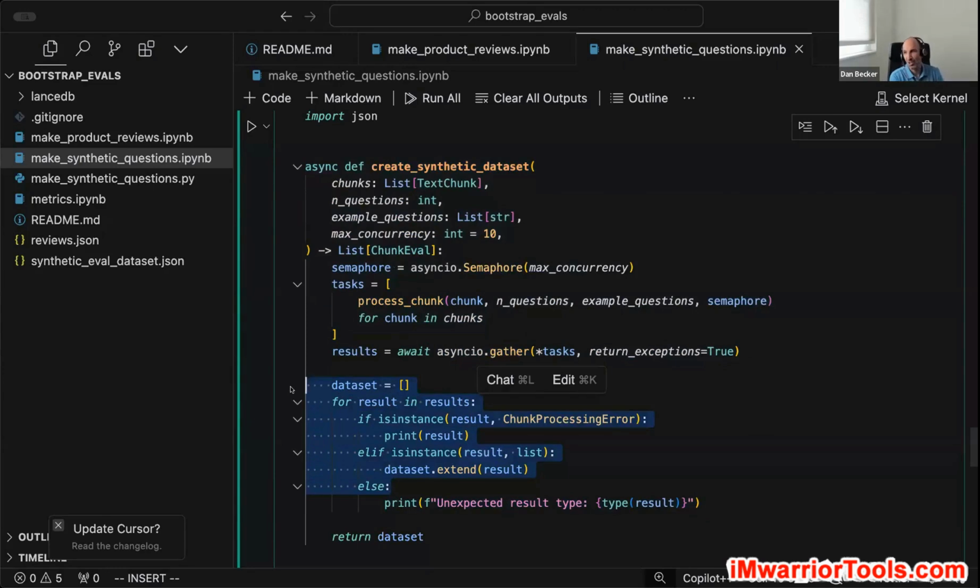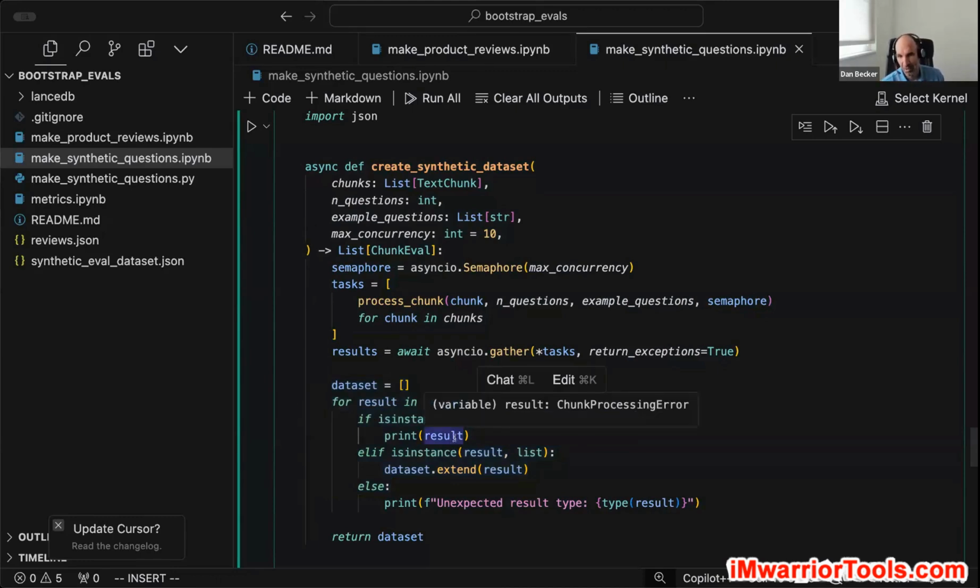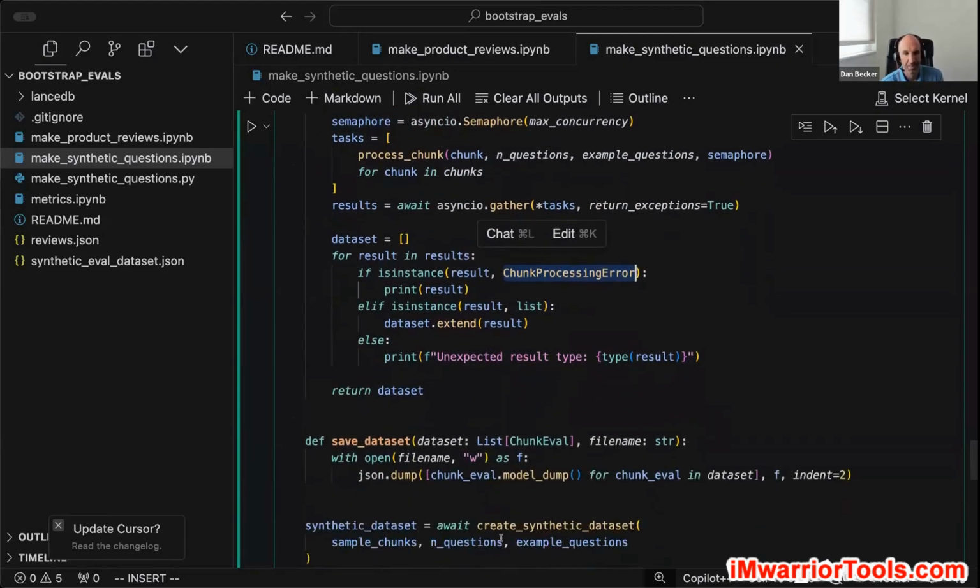Sometimes when we process a chunk, LLMs can be very unpredictable. So in some cases, we'll get some sort of error, which is typically we couldn't parse the response. We've created this chunk processing error as a way of being specific about that. We'll print those out just as a way of logging them. If you were doing this in a script, you would use Python's logging.